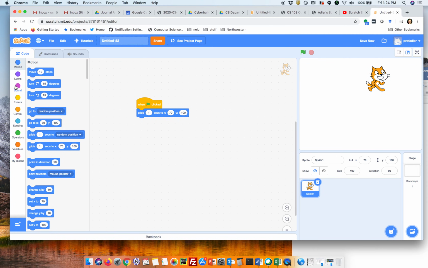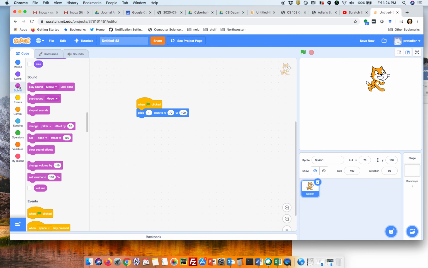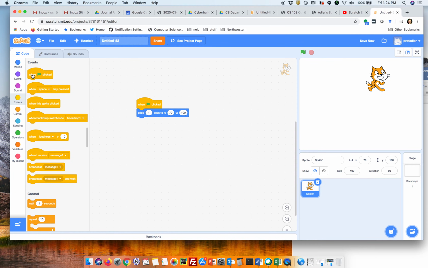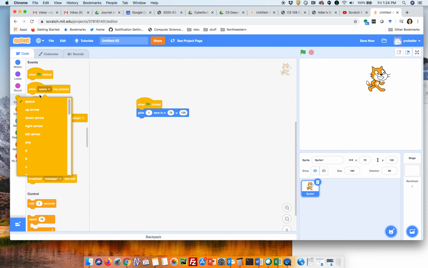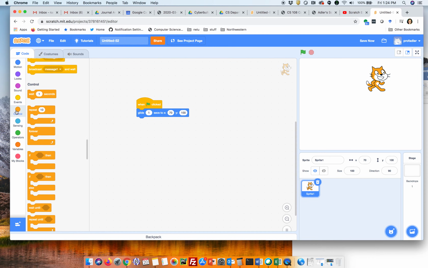And now there's a lot of things we can play with along the way. Looks has the cat kind of speak and think and change. We can change its costume. Sound can play meow and different sounds, and we can even record sounds. Events, I showed you when the flag is clicked, but there's also when the space bar is pressed, or actually any key. You could switch it to any key is pressed, when the sprite is clicked. So there's a lot of different events that you can see here.